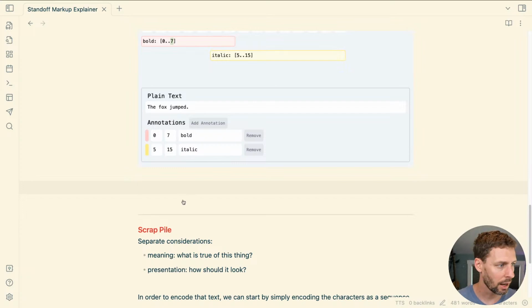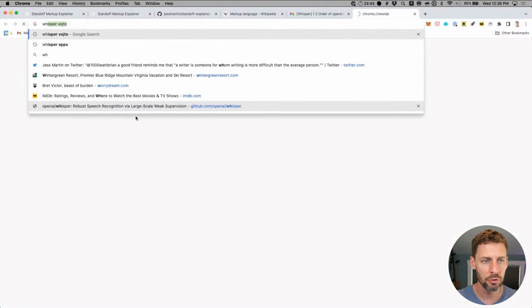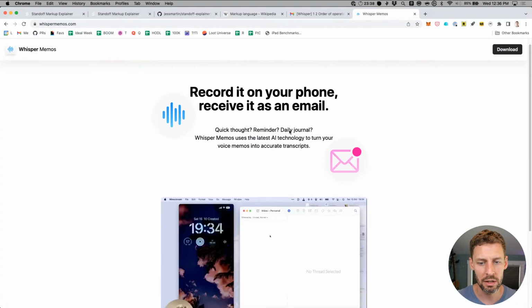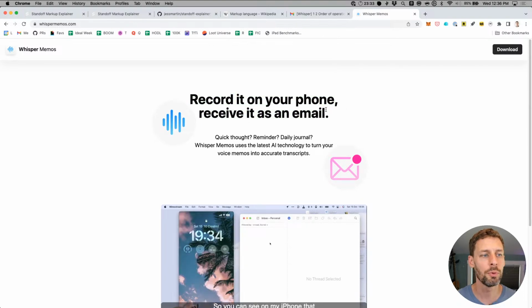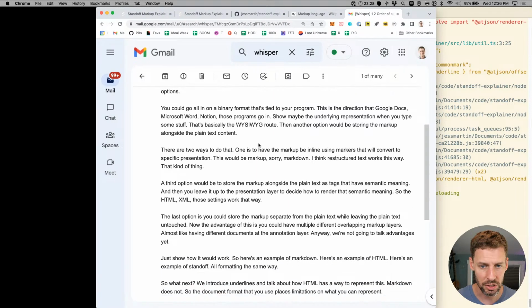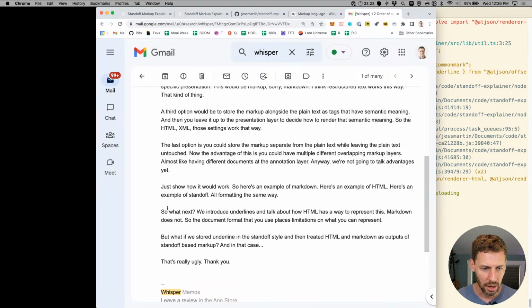So I was reading back, and I left myself a voice note. I use a little tool called Whisper Memos, which wires up the Whisper GPT thing to your phone and lets you receive the transcript as an email. Super easy to use. A friend of mine worked on it. I was using it to talk out loud about my talk track for this. Here's an example of standoff, all formatting the same way. All right, so what next?